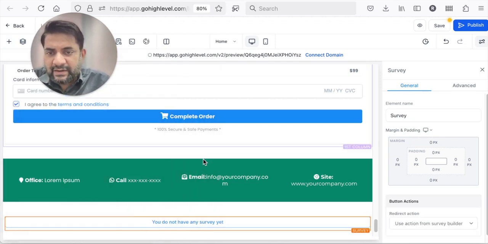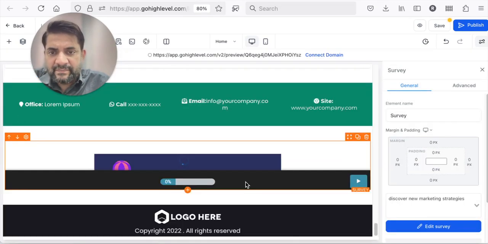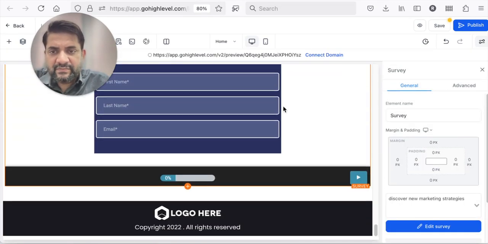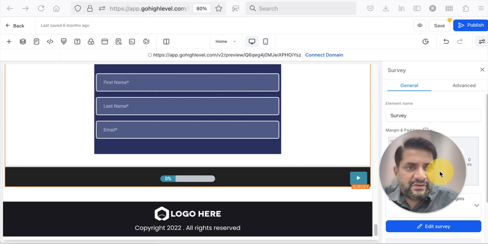Let's say we want to add a survey. I select the survey, and I click on save. Now this survey gets added. Once you add the survey, you can add this to your workflow and automation accordingly. So that's all for adding a form, quiz, or a survey to your landing page using GoHighLevel.